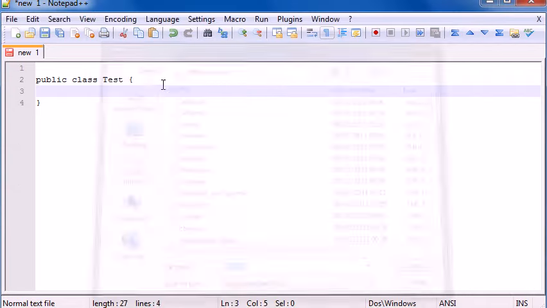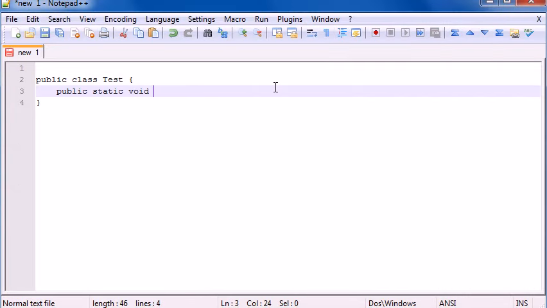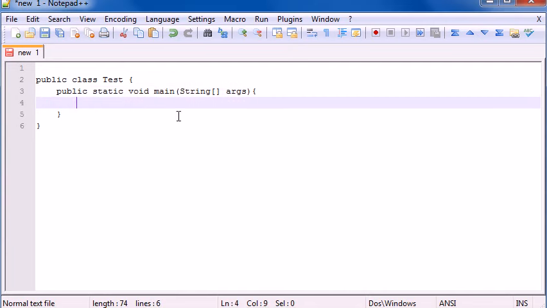So we're going to write public class test and use these two curly brackets. Then we're going to write public static void main. Then in brackets we're going to write String, and then those two square brackets, args, close the parentheses, and make sure this String has a capitalized S. That's one of the most common errors that I see.